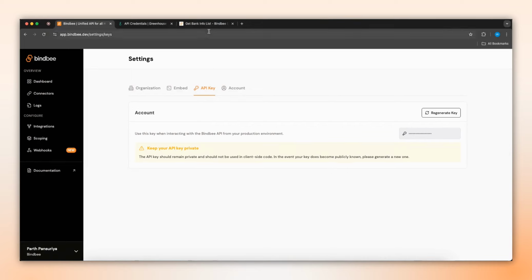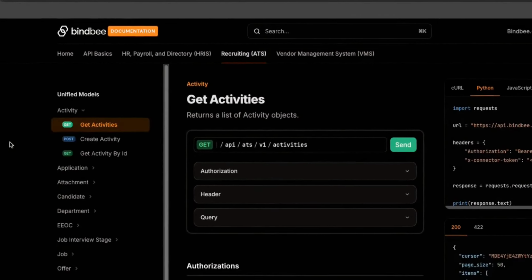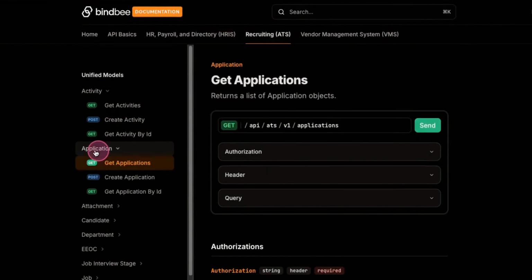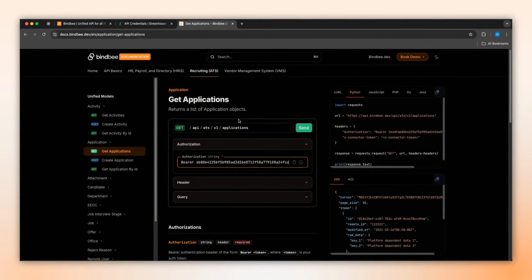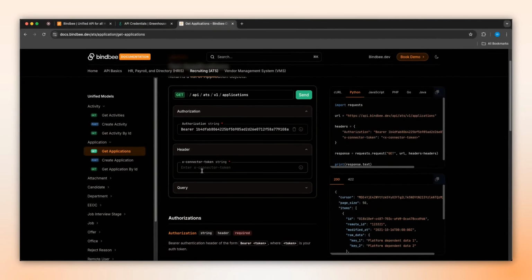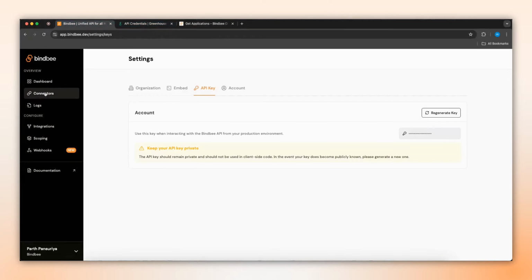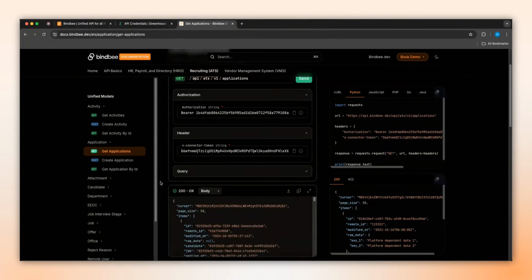For writing a candidate, we will need application ID and remote user ID as essential parameters. To get that, navigate to the ATS section and the Application section. Click on Get Applications and enter your API key. Next, navigate to the headers and add the X connector token, which can be obtained from the connector linking page. Paste it here and click on Send. You should now see all the application IDs.